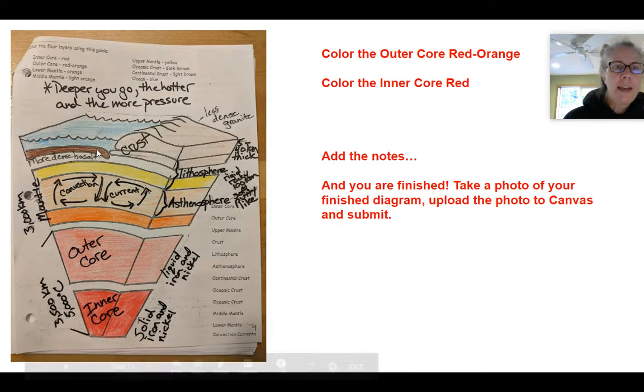So the oceanic crust is more dense and it's made of basalt. The continental crust is less dense and it's made of granite. That's going to be really important when we start talking about plate tectonics. The crust is 5 to 40 kilometers thick. The lithosphere is a rigid, rocky layer that's 100 kilometers on average thick.